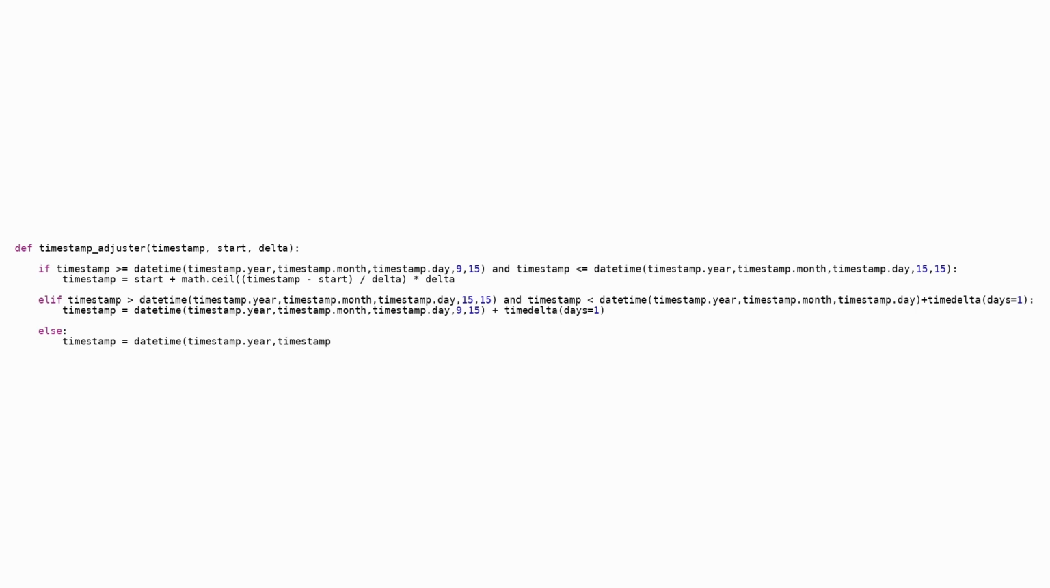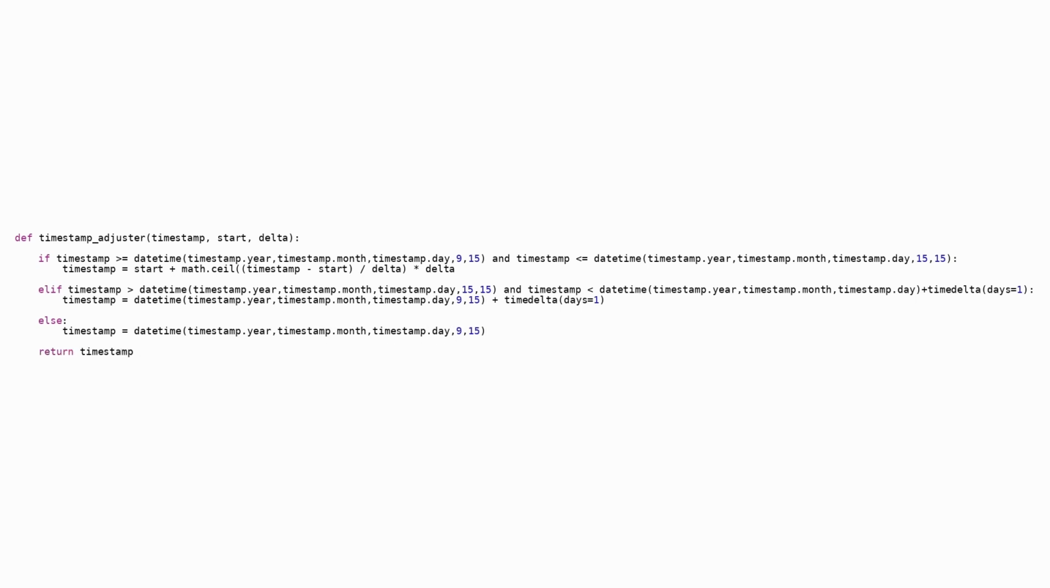As an example, a timestamp set after 3:15 p.m. but before midnight is set to 9:15 a.m. the following morning. Lastly, in any other case before 9:15 a.m., it sets the timestamp to that day's 9:15 a.m. A modified timestamp is returned after the function has adjusted it based on these conditions.